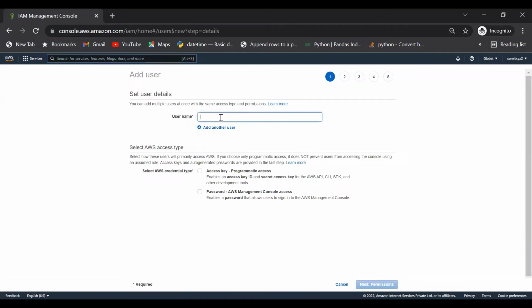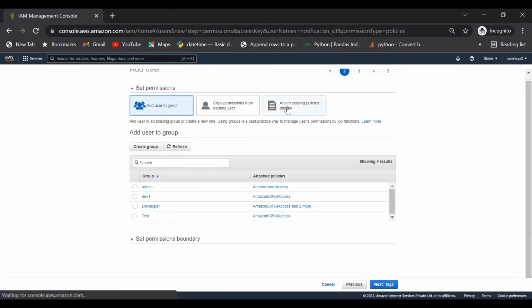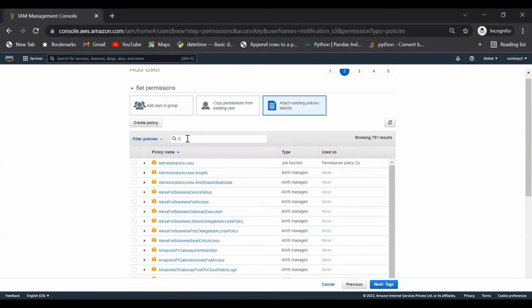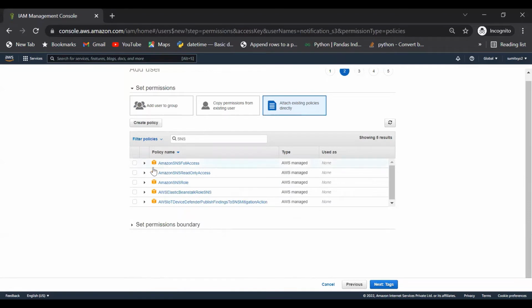I will give the name notification user, or anything you can give as a name. And I'll create programmatic access. This is my programmatic access. Next I will attach the policy. What policy do you have to attach? I will keep S3 full access and I will keep SNS full access. Okay, so that is fine.